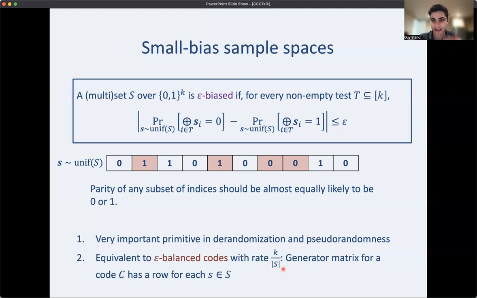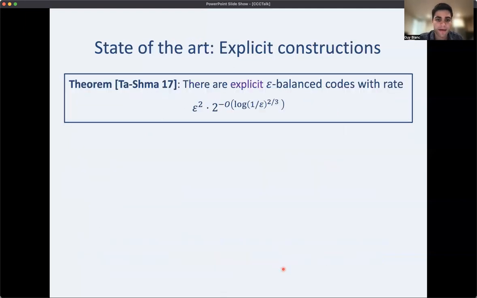Okay, and once again, we get some rate versus distance trade-off. So we have this one object we want to construct with applications both in coding theory and in de-randomization. Okay, so what's the state of the art for explicit constructions? Here, explicit just means there's a deterministic algorithm for outputting these codes or these sets.